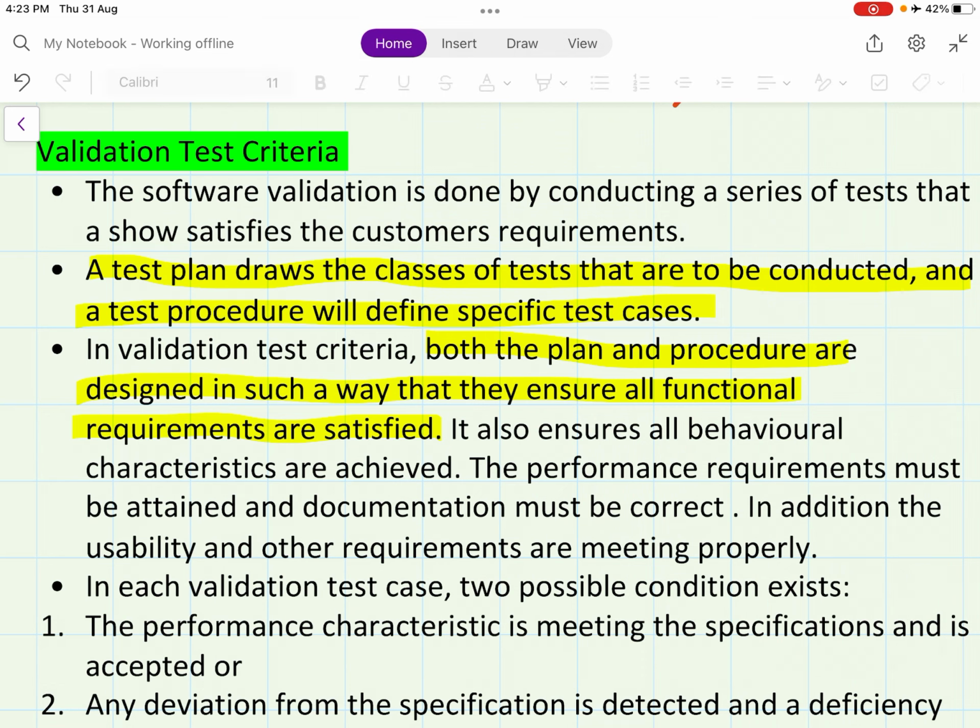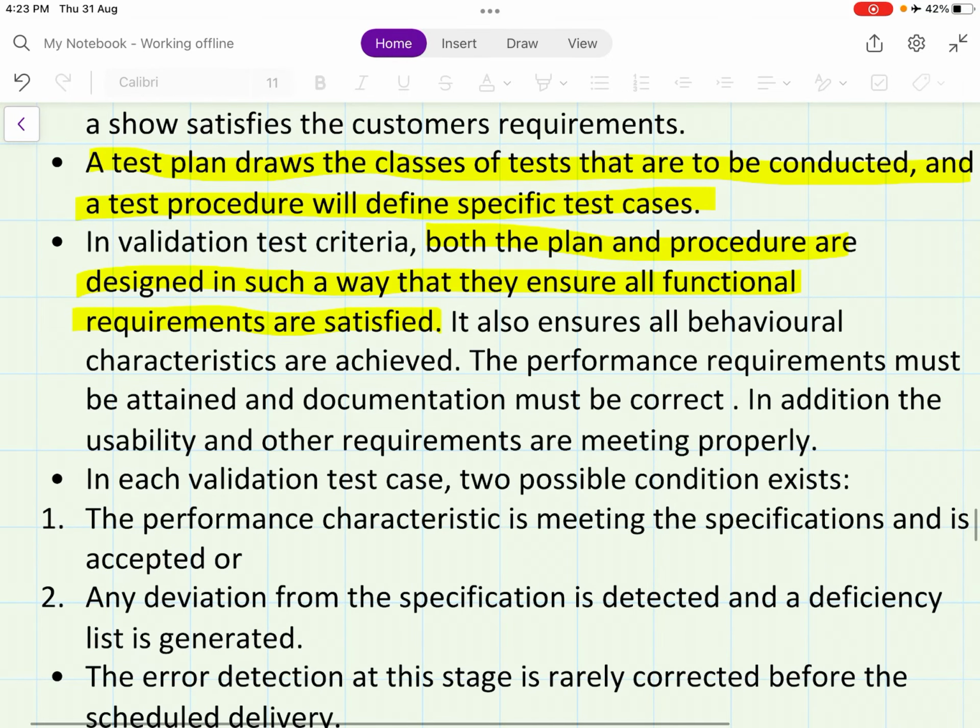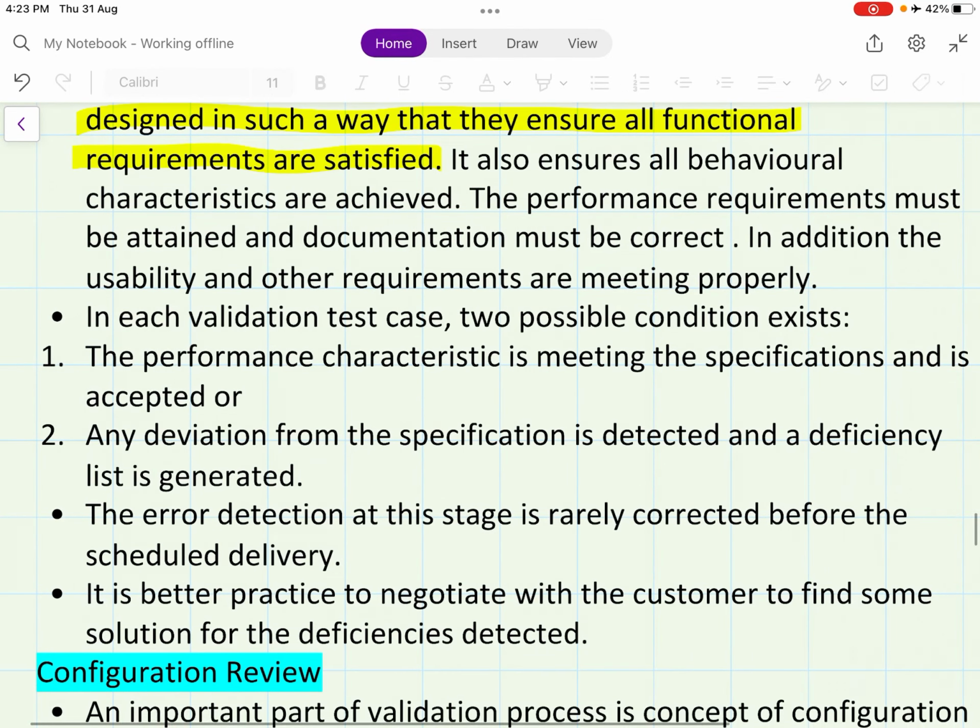It also ensures all behavioral characteristics are achieved, the performance requirements must be attained, and documentation must be correct. In addition, the usability and other requirements are met properly.